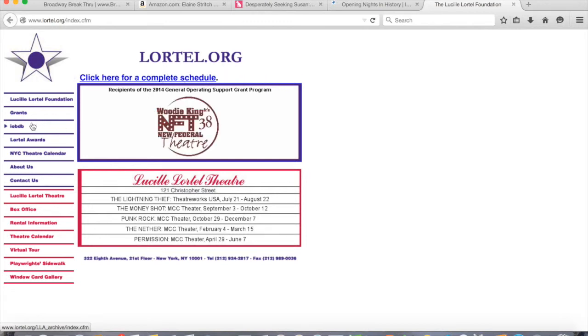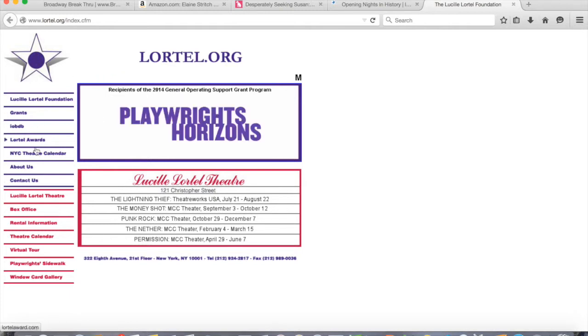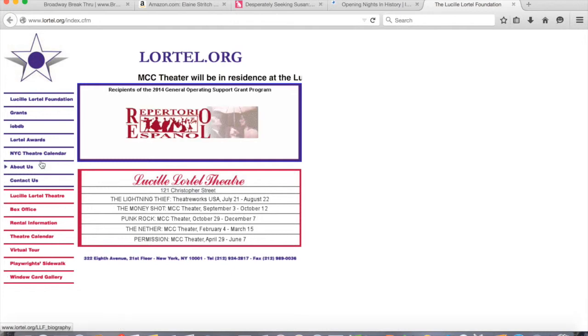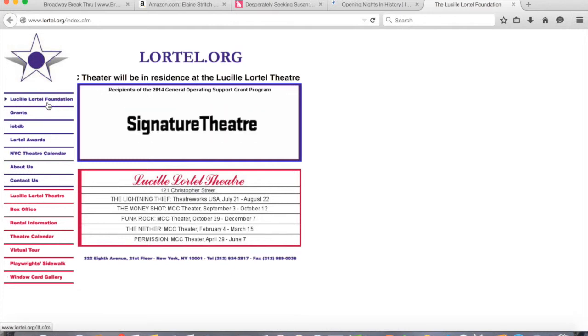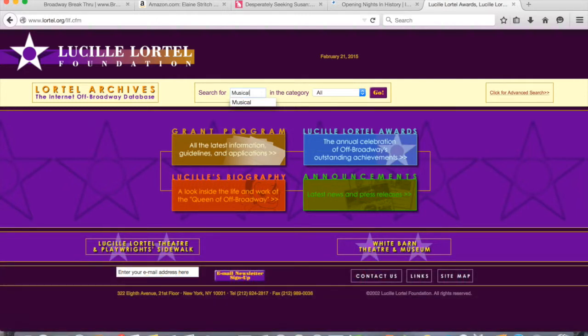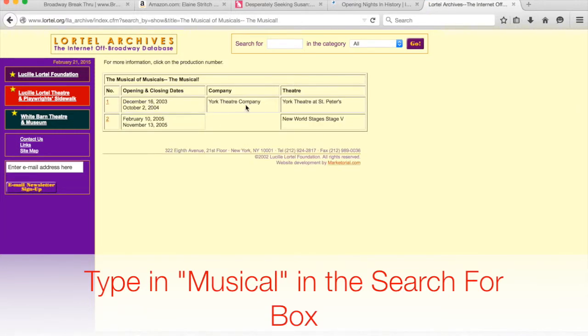You can then go through all of the information that's ever been off-Broadway. So we're going to go ahead and type in, click on the Lortel Foundation right there, which is the first option. And really simply, so that we're not looking at plays, I'm going to type in musicals and go. And it's going to give you, there's Musical of Musicals, which was a great show off Broadway, at the York Theatre Company. Great.